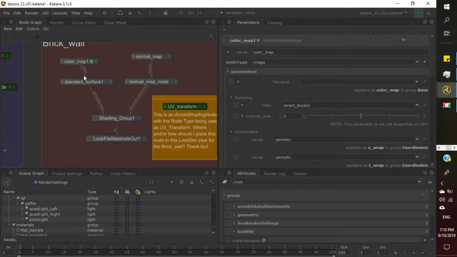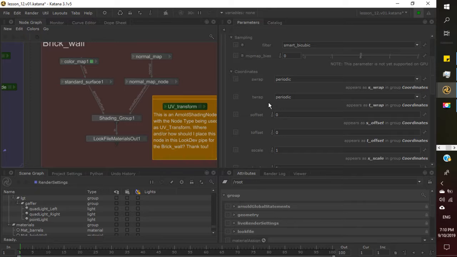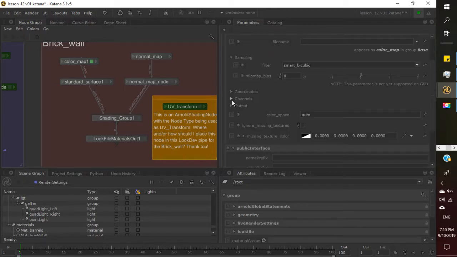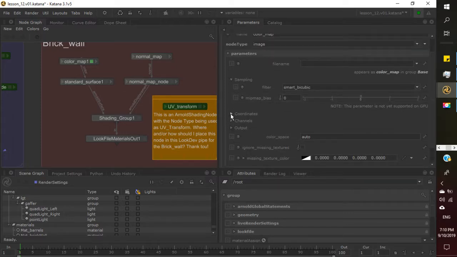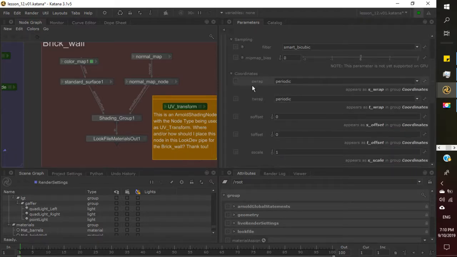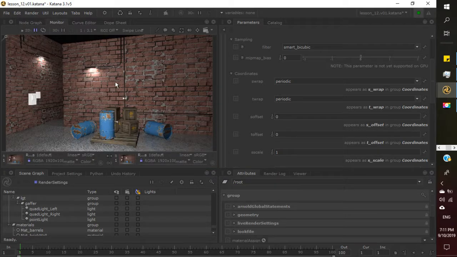So in this color map image file, right at the bottom, there is a menu with the name coordinates, as you can see here. For the coordinates, you have the parameters, the attributes that you can change in order to make these bricks smaller and in more quantity for the walls.